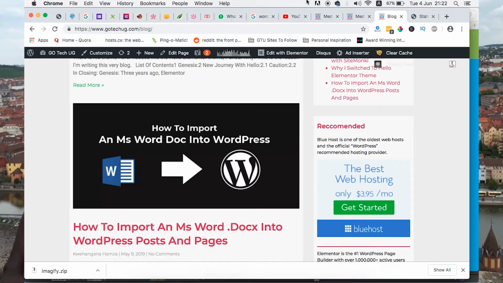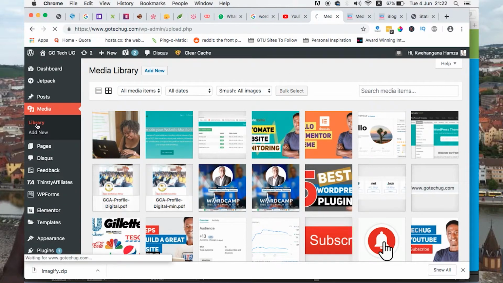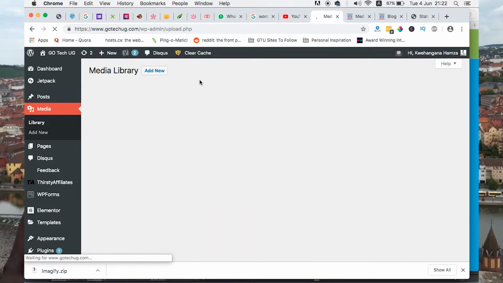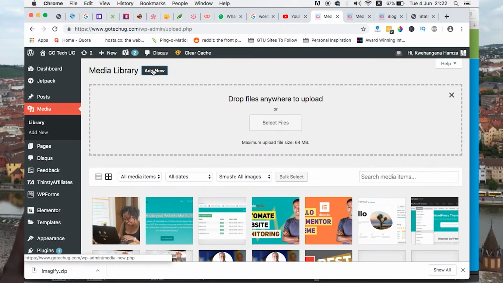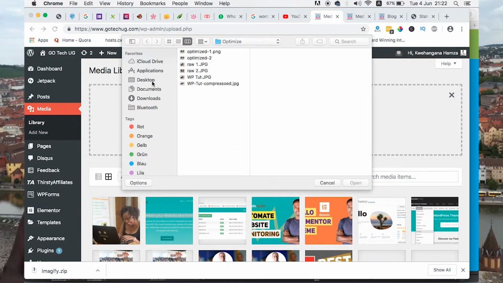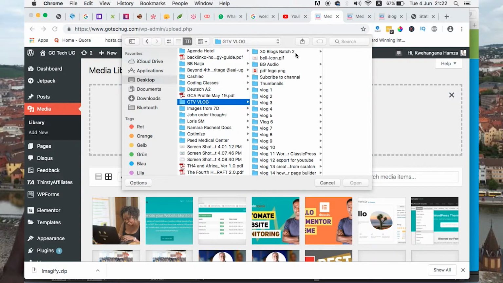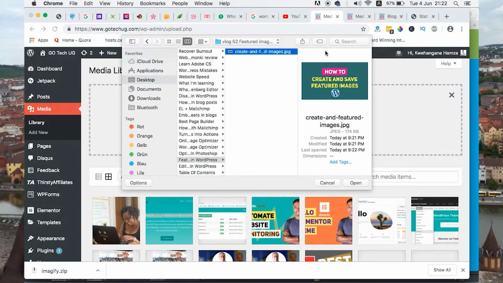Now we head over to WordPress. First we have to head over to the library, and then inside the library we can say add new. Just hit this button, add new, then select the image wherever it is by browsing there, and then you hit on the image and upload it into WordPress. But there are two things you have to keep in mind.